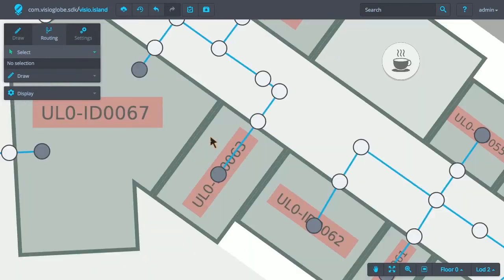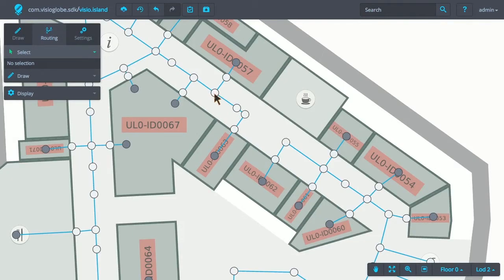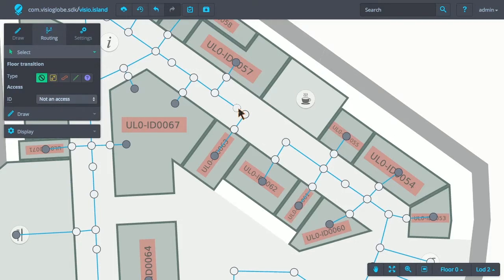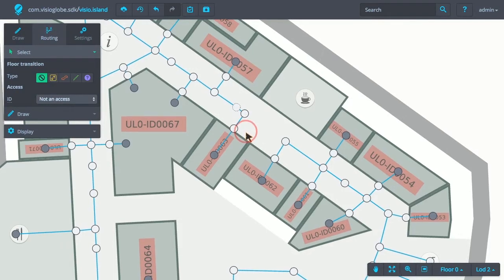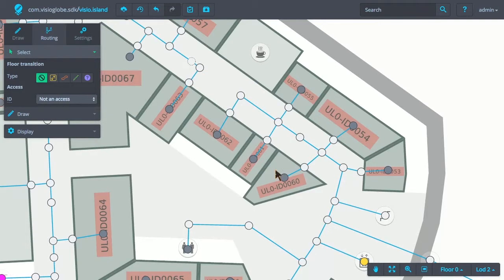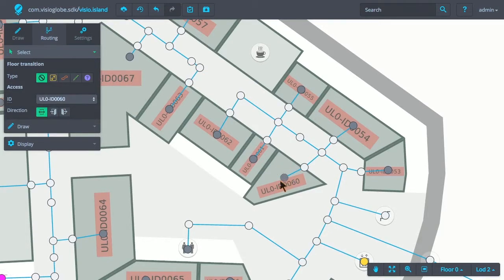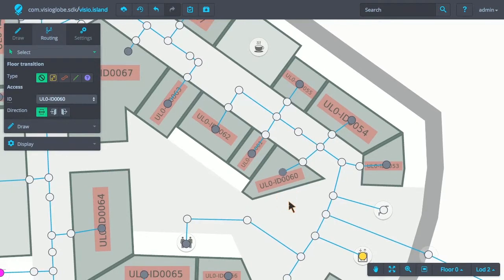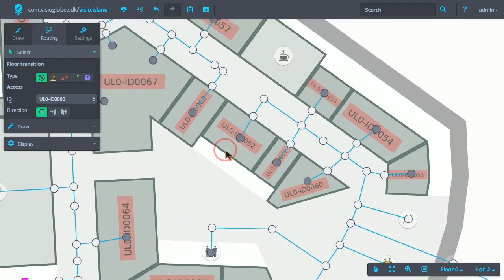Taking a closer look, we see that the routing network is made up of nodes which are joined together by edges. The white nodes represent normal nodes. When we're creating our routing network, the normal nodes will be added by default. The grey nodes are access nodes. Access nodes are nodes that are associated with a place. These nodes determine the possible entry and exit points for the given place. And just like in real life, a place may have several doors, so it's possible for a place to have several access nodes associated with it.